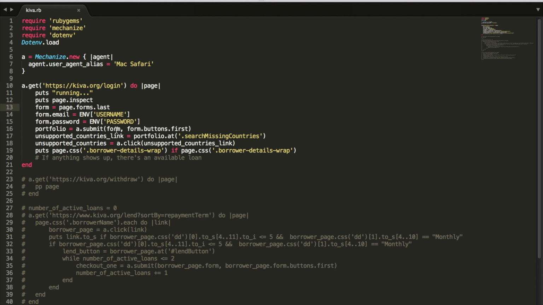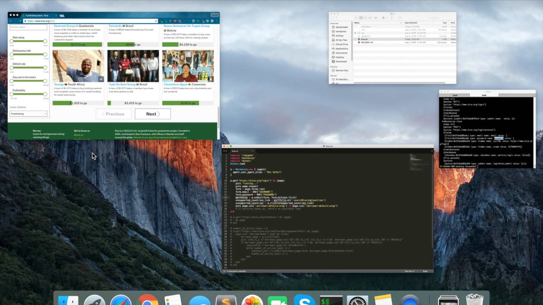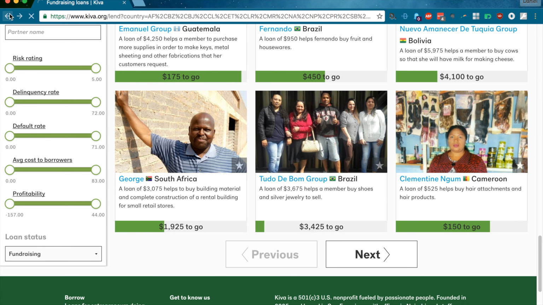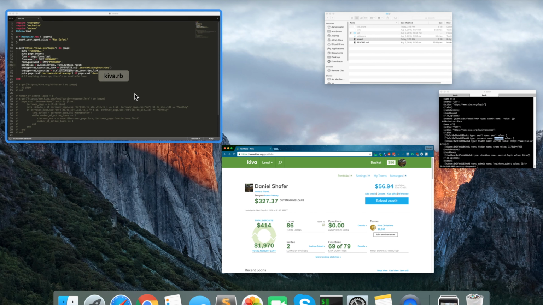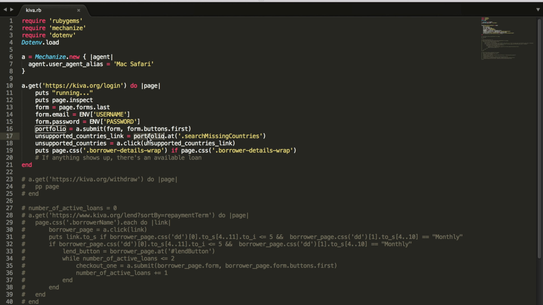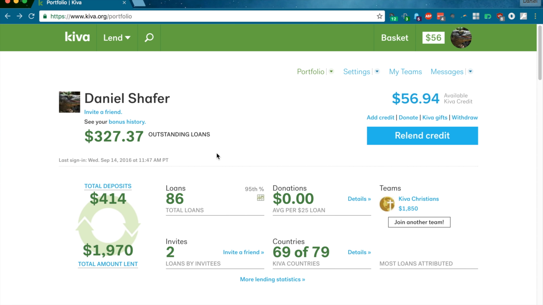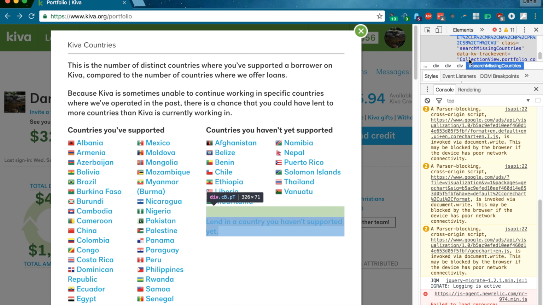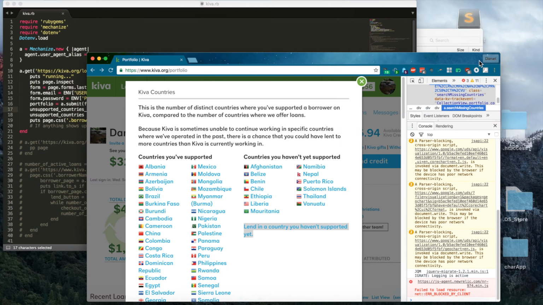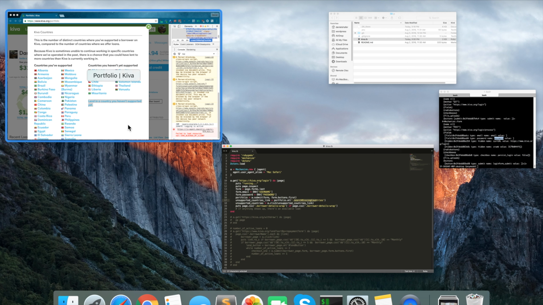This is where things get even more cool. So I said unsupported countries link, and it's portfolio, which is this page. It's the splash page right here that you see when you first log in. And it's portfolio at the element that says search missing countries. And so if you inspect this element, you can see there it is, the class search missing countries. And that's how Mechanize knows that you want that link in particular.